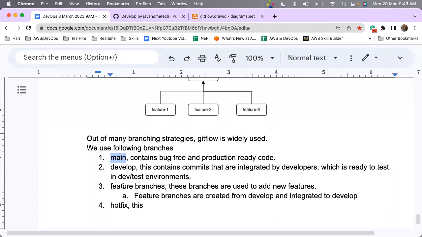So feature is a branch containing a specific feature, right? And hotfix, this branch is used to fix defects in production. Say 5 Java people worked on 7 features, all 7 integrated into develop, and it is thoroughly tested and the testing team gave sign off. Now, as DevOps engineers, we are preparing for production release. We are moving them to main and we released it.